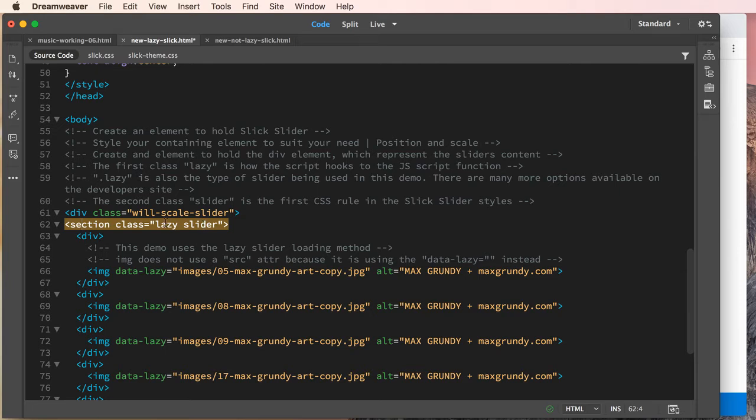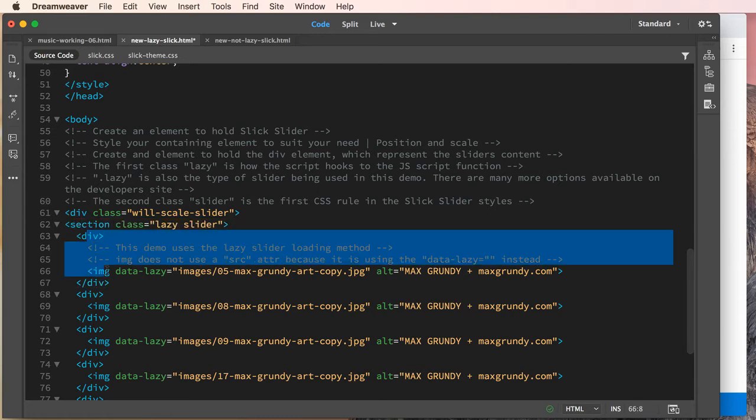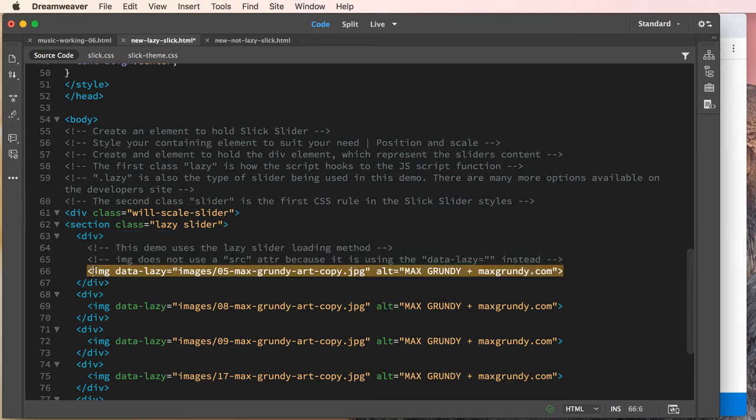All right. So lazy, this is the class which is going to hook to our JavaScript function within our statements. And then slider, this is the CSS rule which we will use, which creates the slider itself. Okay. Now inside the section, we're just using divs. So any content which you want to be a slide will go inside of a div. And then in this case, we're loading an image element.